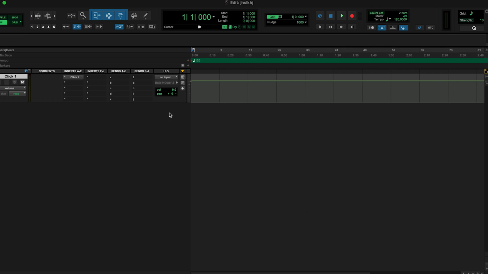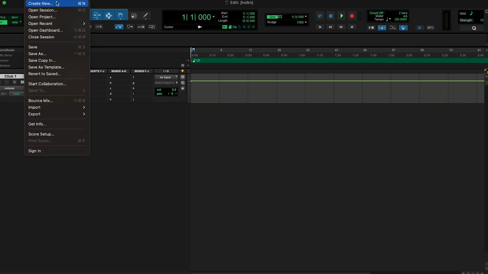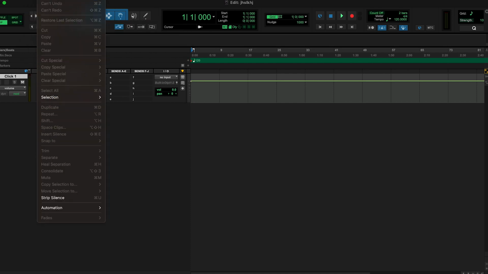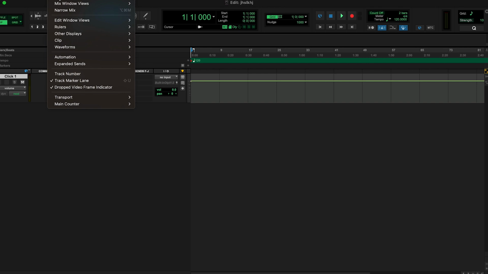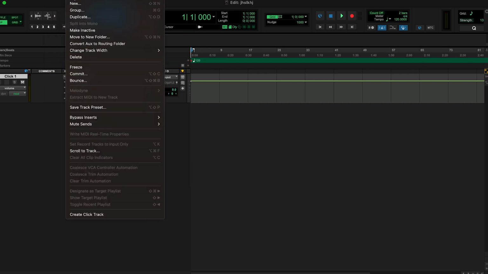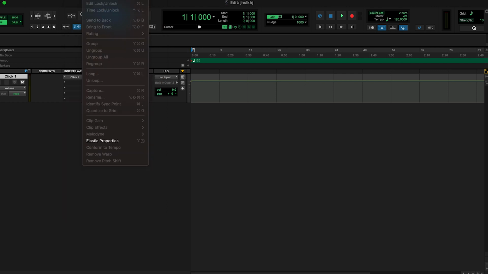You have a click track here if you're going to use it. If not, just delete it. But you have your file with all your create new, your saves, bounce, mix, import, export, stuff like that. Then you have your edit. You have your view, everything you may want to view. You have your track. You can start new tracks, group, duplicate, make inactive, freeze, commit, bounce, stuff like that. And go into a clip. You want to work with a specific clip.